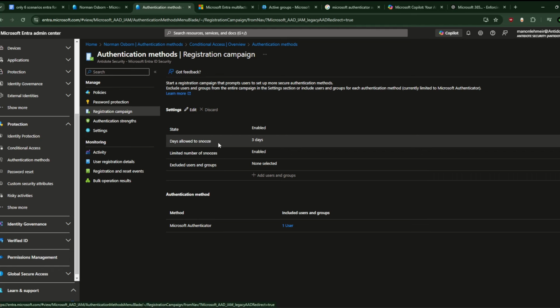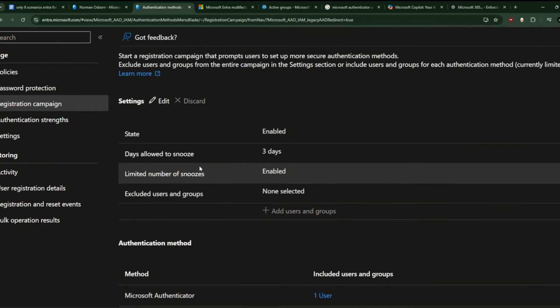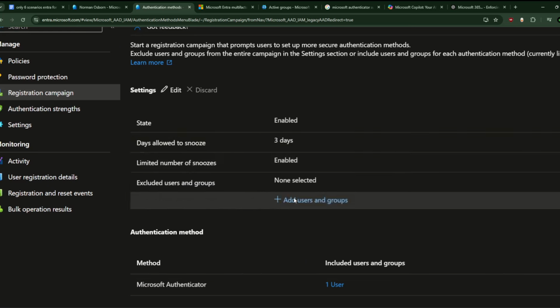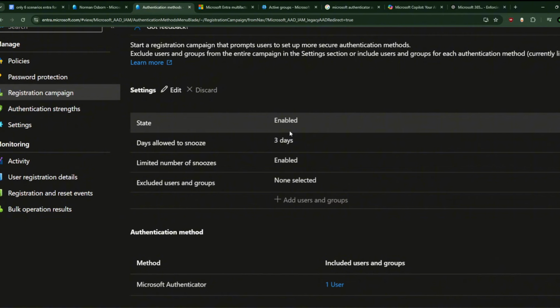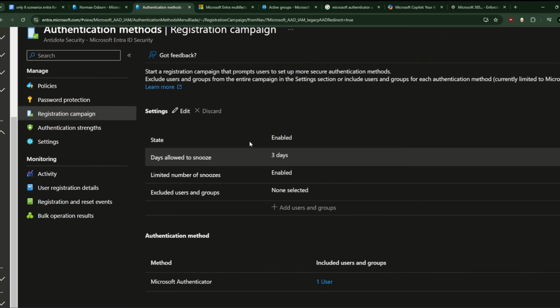Actually, what is this days setting? I know that some of you asked me the question that you don't understand what days allowed to snooze means. And guys, it means this. Days allowed to snooze means the number of days where you are allowed to not add your MFA.